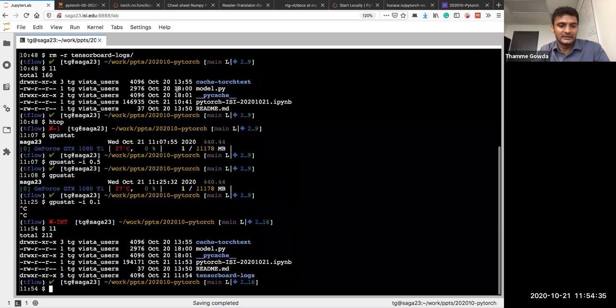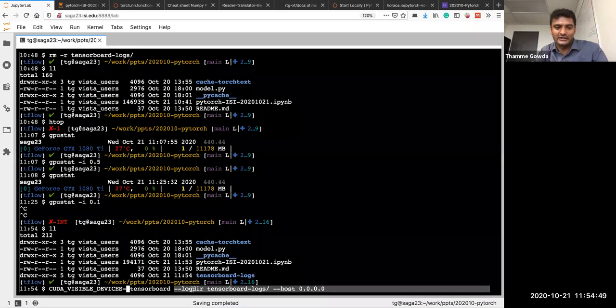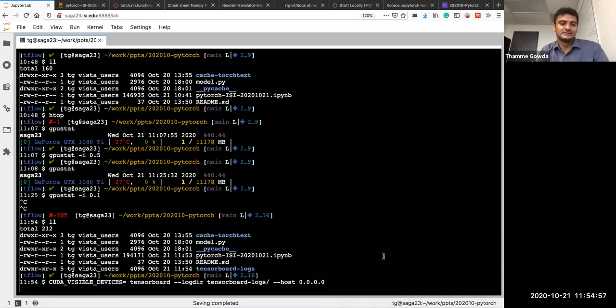Let's see if I can visualize TensorBoard. If I look at this, there should be a tensorboard log directory. Then I specify logdir equal to this and host binding it to all the interfaces so I can access it remotely. On a local laptop, you don't have to do that.